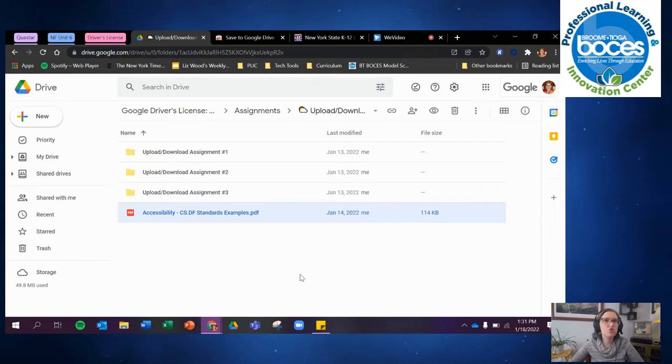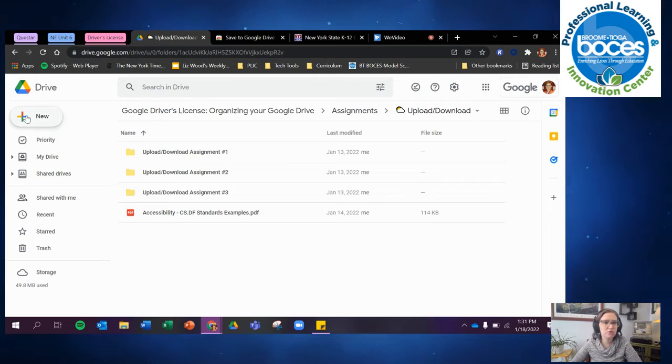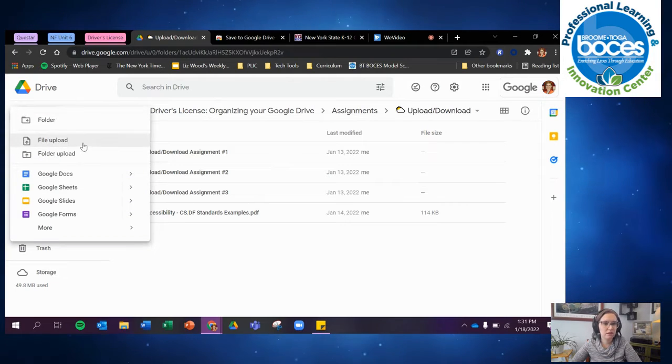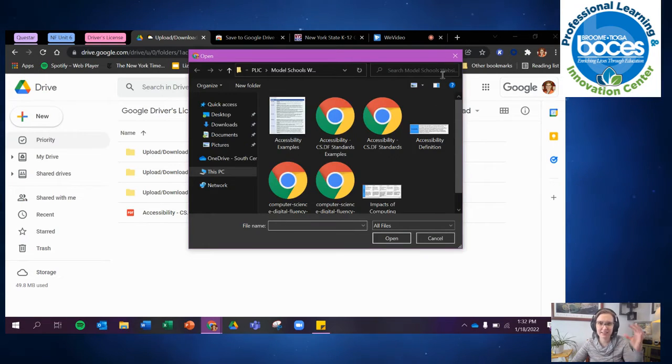Now let's say you have a file on your computer, but you want it in your Google Drive. So you can either right-click in a blank spot within your folder, or click on the New button. And you can see that we can upload a file or even an entire folder from our computer. So if I go to File Upload, it's going to take a second to think. This is connecting Drive to my computer. And now I can pick whichever file I want.